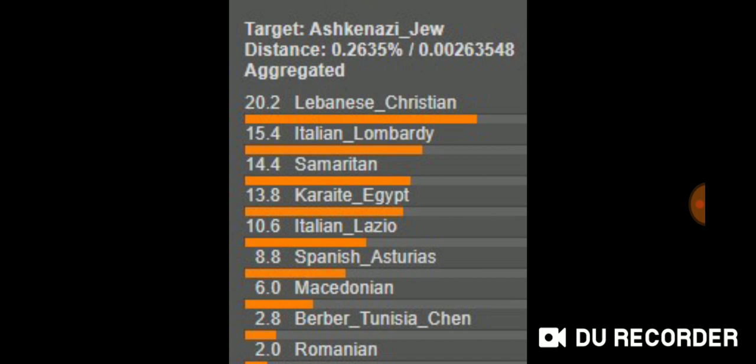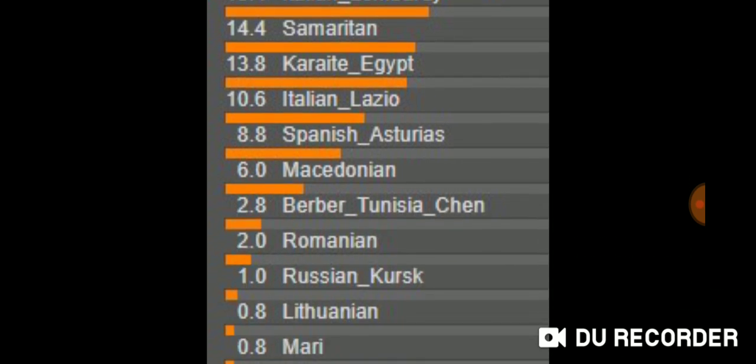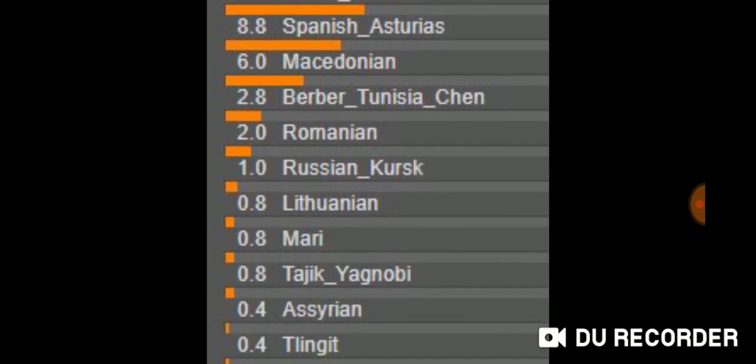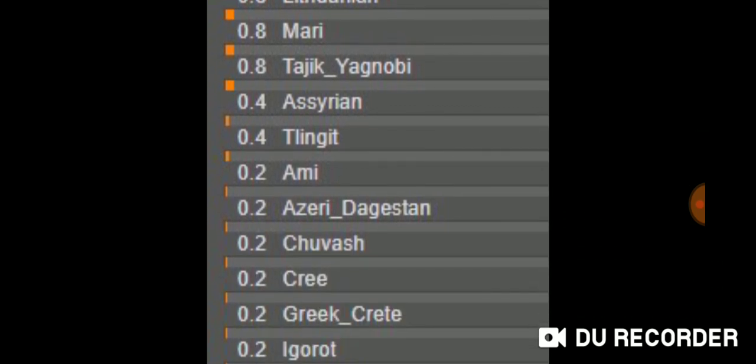So that's the result you get for Ashkenazi Jew without Jewish reference populations. Lebanese Christian, Italian Lombardy, Samaritan, Kiriat Egypt, Italian Lazio, Spanish Asturias, Macedonian, Berber Tunisia Chen, Romanian, Russian Kursk, and then the trace results.